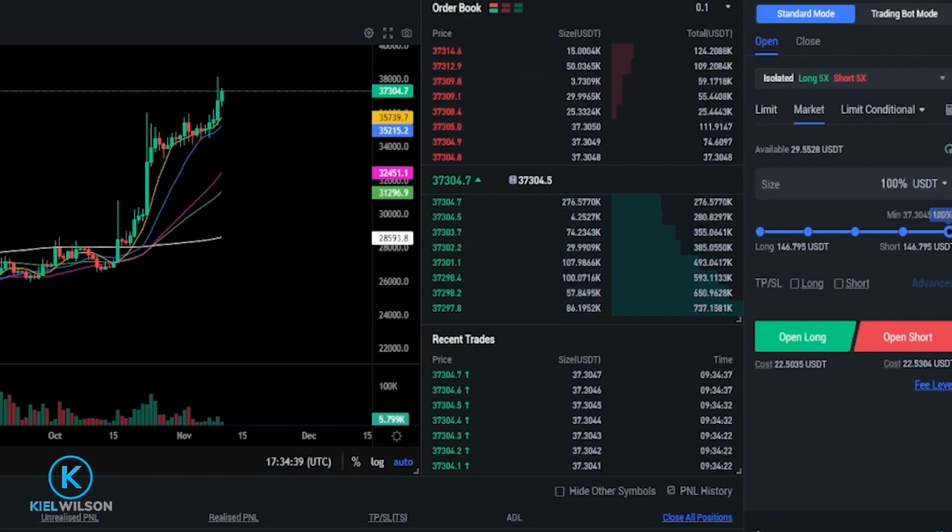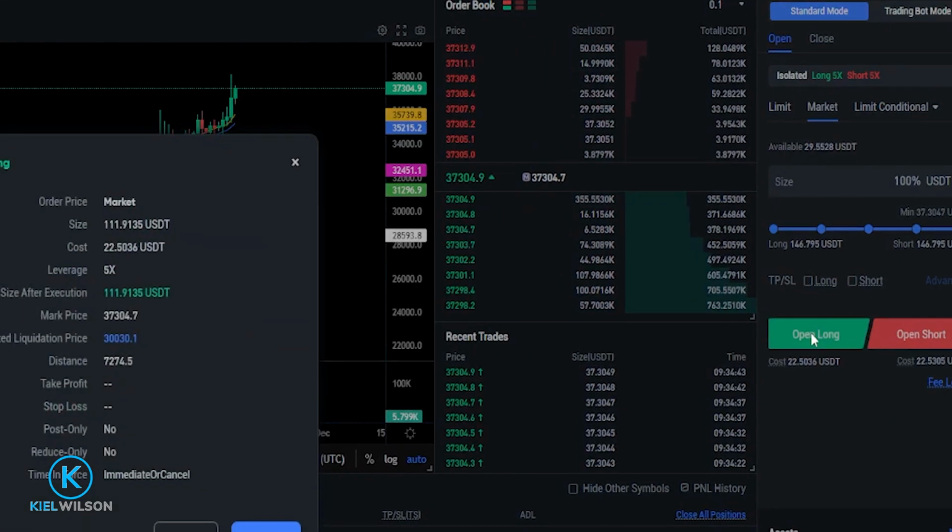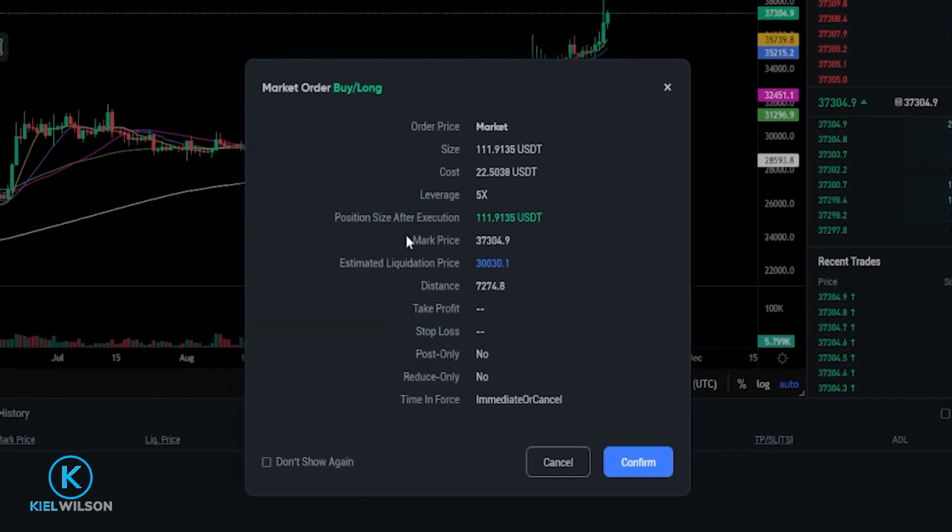So now that I have this order set up the way that I want it, I would just come down here and click on open long. Then you'll get an order confirmation pop-up window where you can confirm the details of your position. And you'll see right here that Phemex is estimating your liquidation price. So you can see in my case here, that would be 30,030.